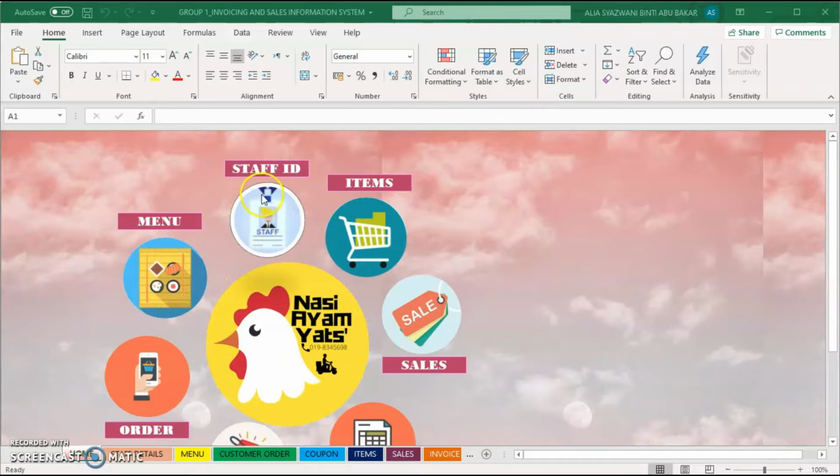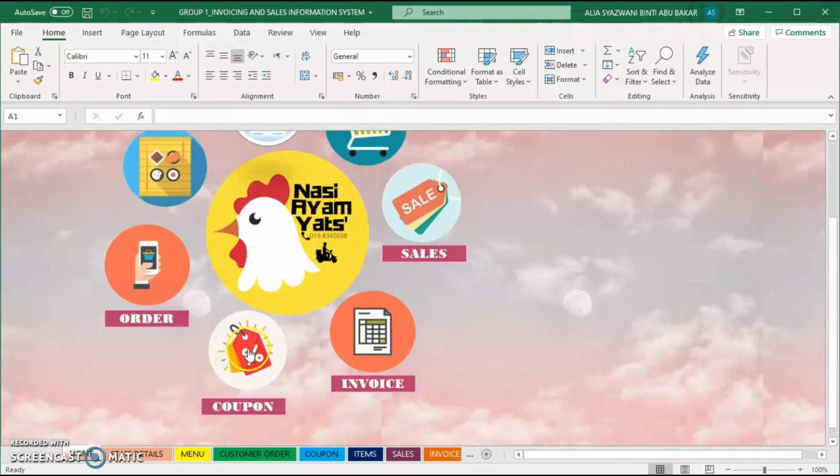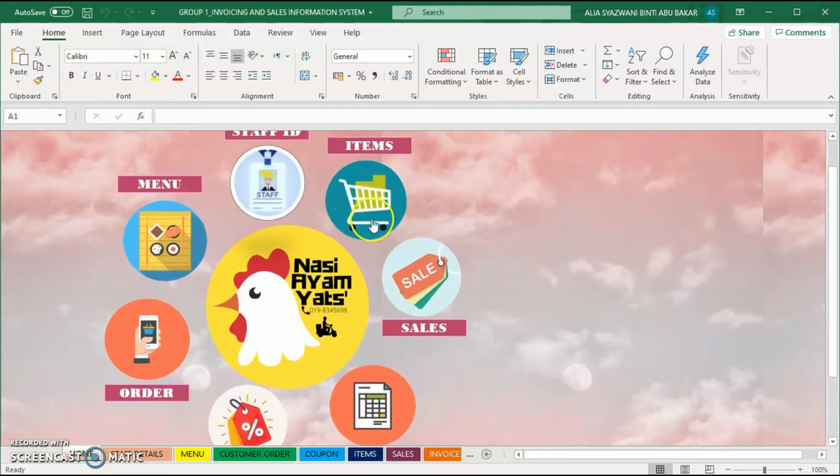So let's see about the screen tip first. What is actually a screen tip? A screen tip is when we click the icon or the words, it will come up with words like go to staff details. For example, click to items, click to menu, click to order, click to coupon, click to invoice for invoice, and click to sales for sales. This is to make it easier for the user to know what they can do with the dashboard.